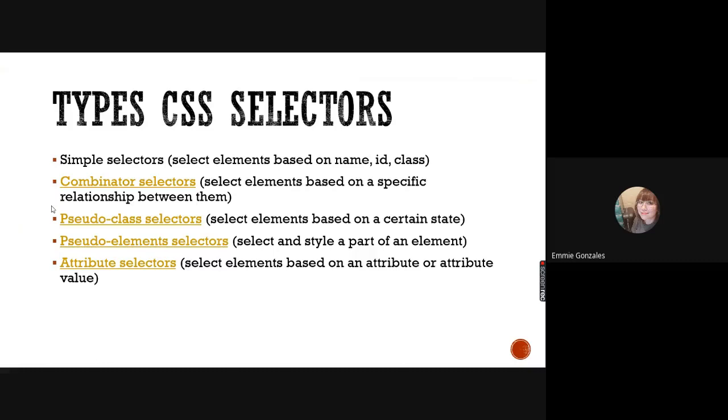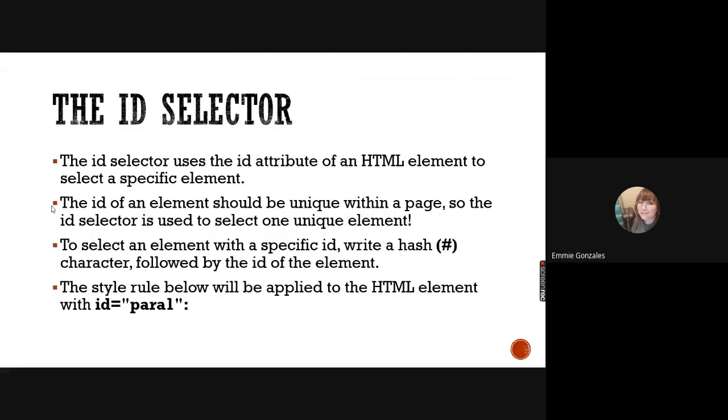There are types of CSS selectors. There are 5. We have the simple selectors, which are based on name, ID, or class. Number 2 is the combinator selectors, which select elements based on a specific relationship between them. Number 3 is the pseudo class selectors. Number 4 is the pseudo element selectors. And number 5 is the attribute selectors.